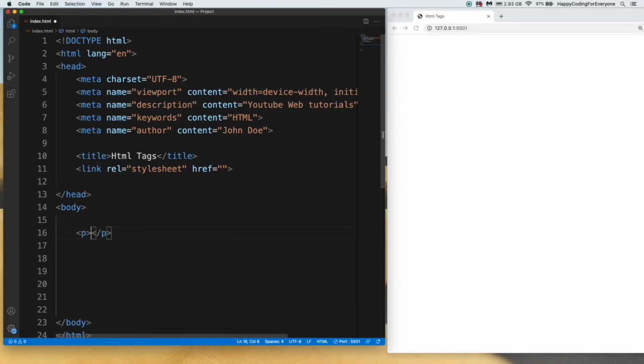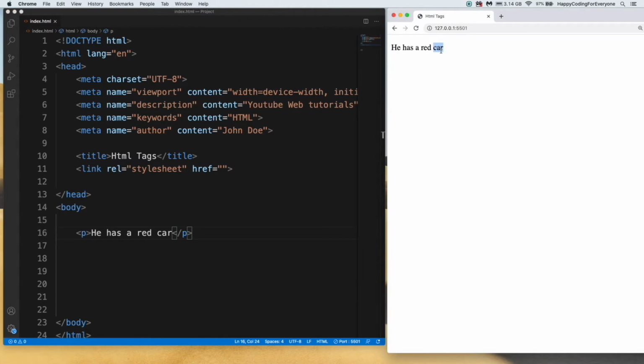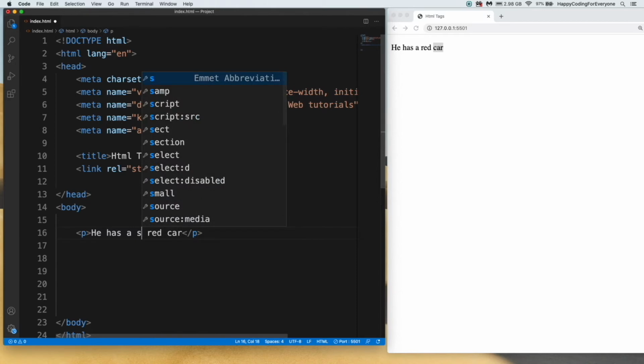Let's start by putting a p tag. Let's say, he has a red car. We save it and we see the changes in our browser. I just want to make that word red. We use the span tag to assign a specific style to a word in the sentence.